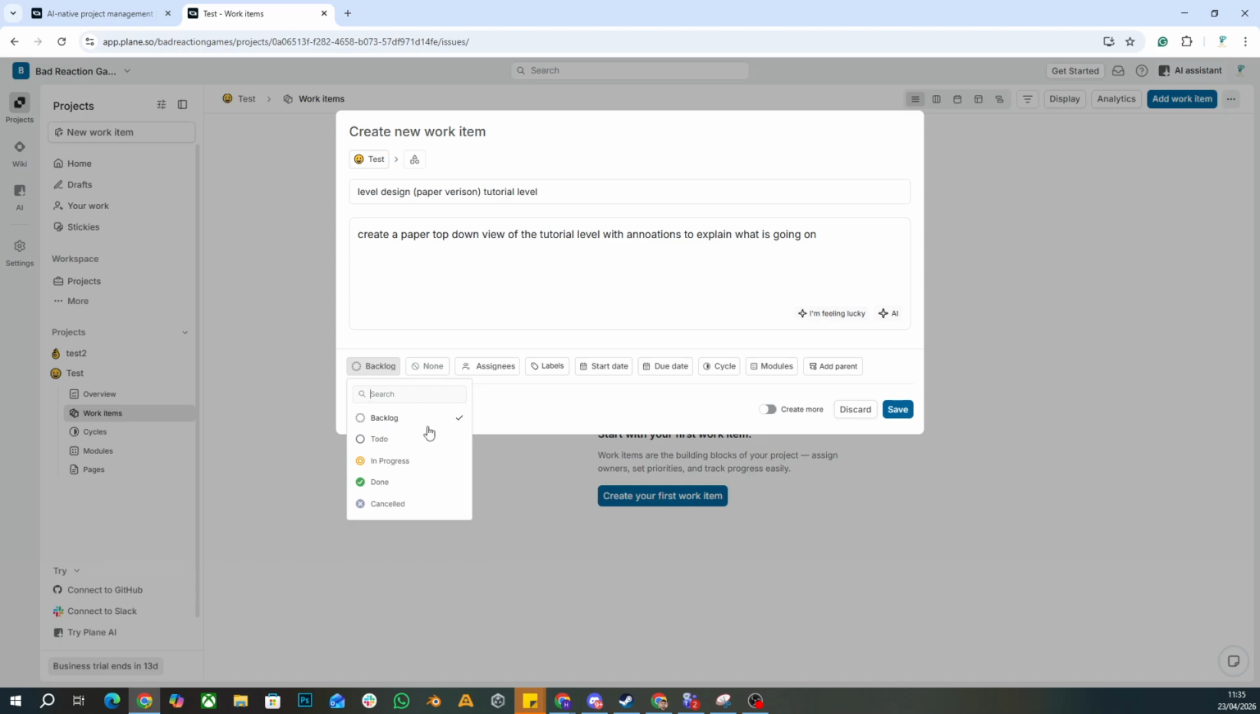Backlog basically means that there's a large list of tasks that currently aren't assigned to a milestone and are just there to pick and choose for future milestones or future timelines, for instance. Obviously, if it's to do, it's most likely in that milestone that you're currently planning or working in, but it hasn't been started yet.